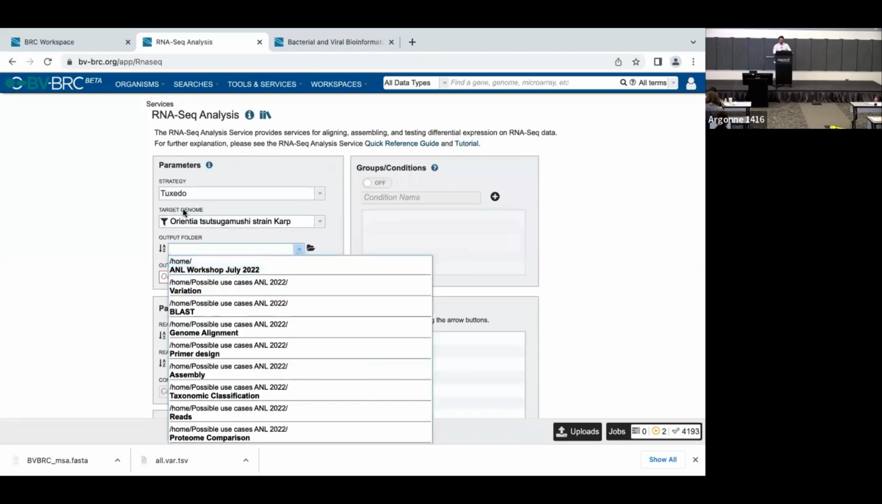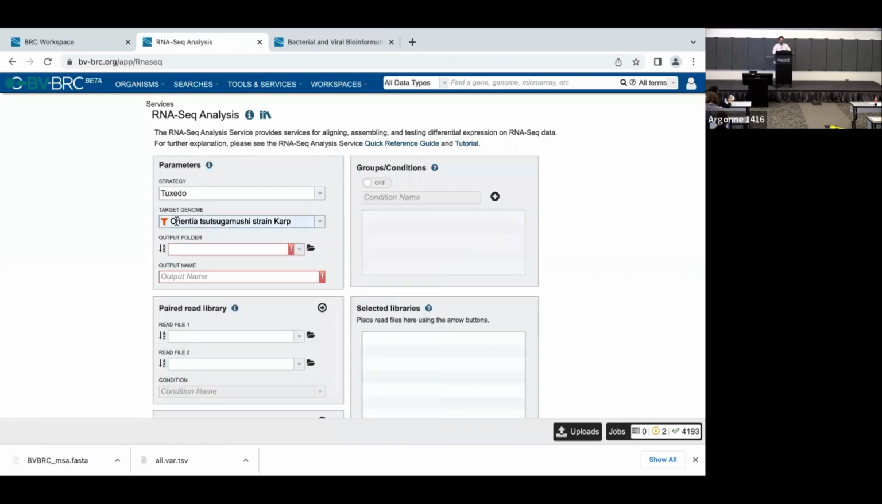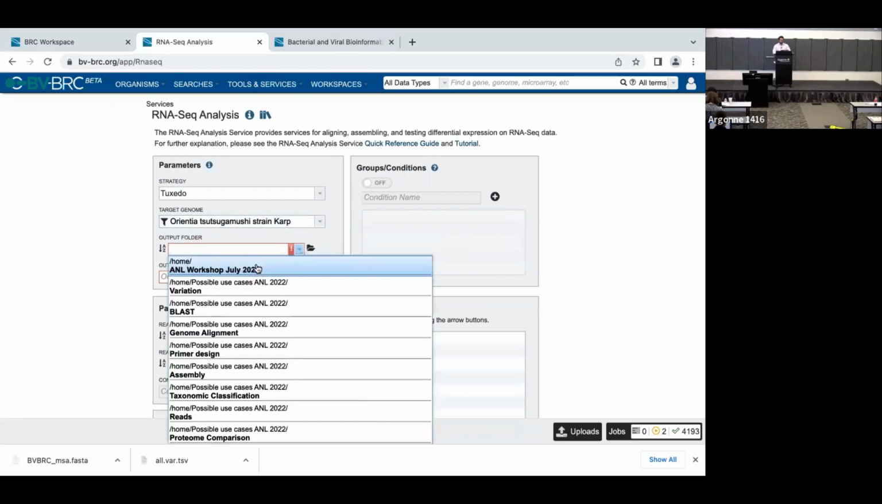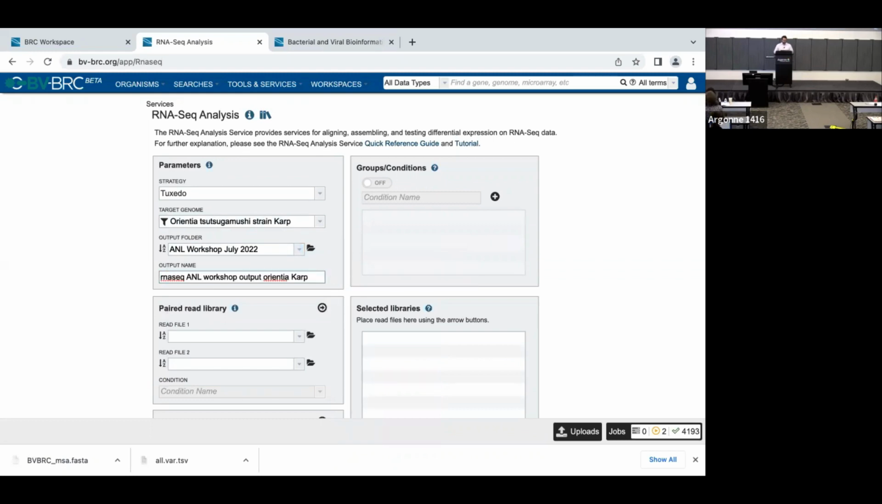So after selecting the target genome, you can select something related to Orientia tsutsugamushi, preferably the carp strain. That will work. And we can select the output folder to give the output name. The groups and conditions. In order to do differential expression, you have to assign each of your samples a condition of some sort. So we can just turn this on. You can just do RNA-Seq and just get your abundance estimates of transcripts or something. You don't have to do differential expression, but differential expression is one of the more powerful aspects of it. So that's going to be part of this example.